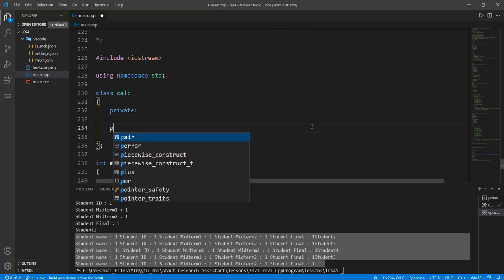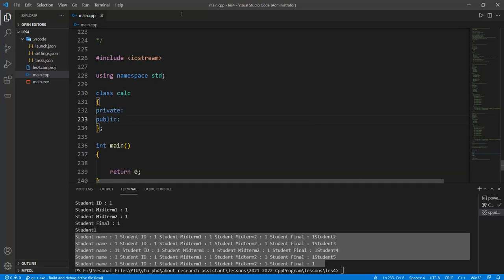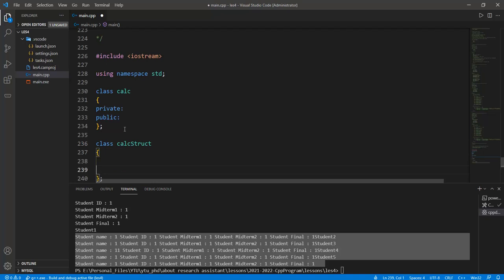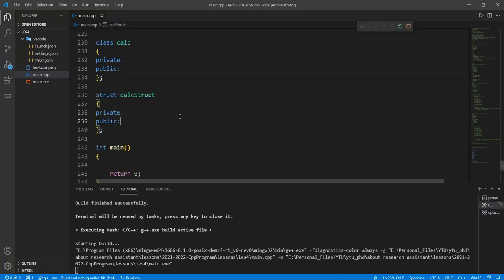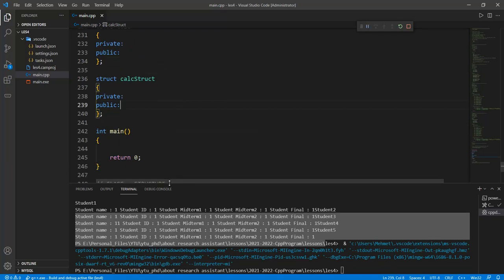Okay, private and public should be added at this moment, and also I can add the calc struct in here like this one. We can also add private and public sections at this moment. Okay, and if I run this code, there is no syntax error.